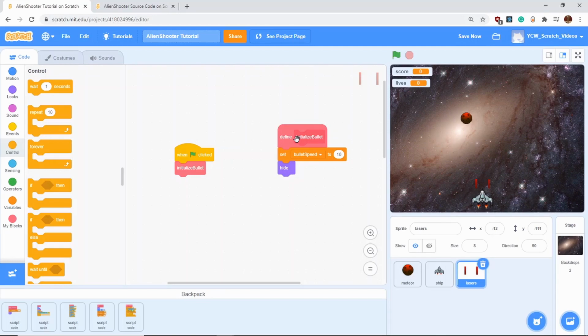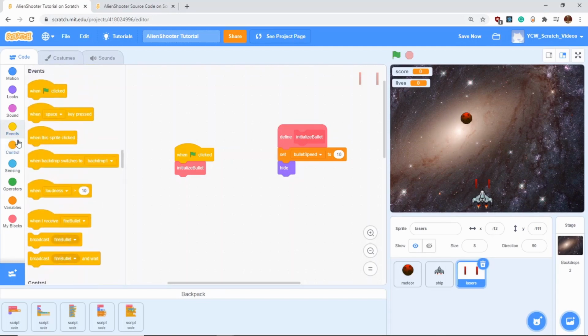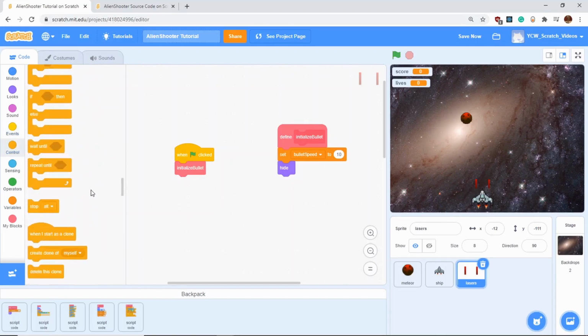But every time we fire a bullet, we are actually going to do something new. You haven't seen this yet, but we are going to be creating a clone of the bullet. Create a clone of myself. This is where things get cool. Every single time we fire, our actual bullet is hidden somewhere, but then we create a bullet, right? And then we shoot it.